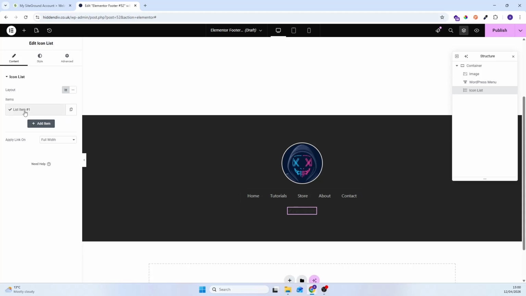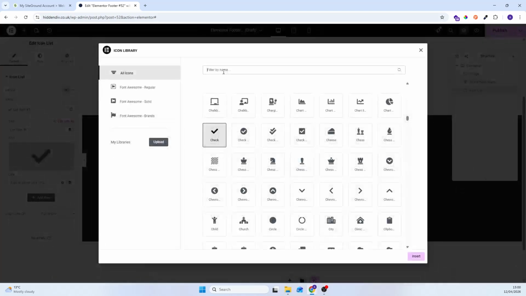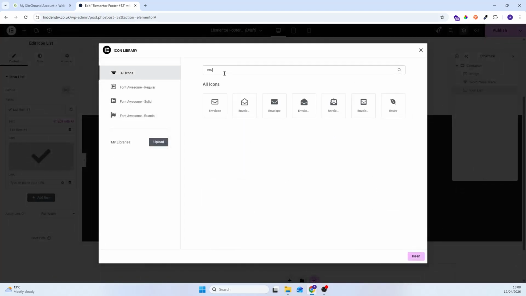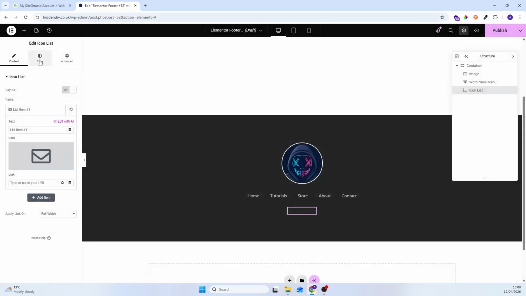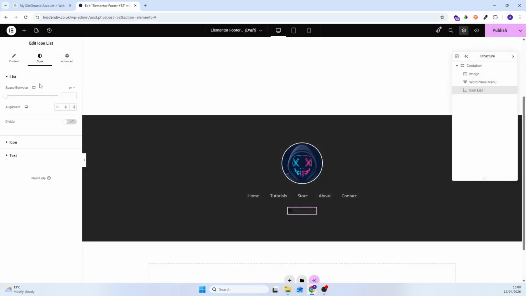So what we'll do is I'll remove these two, and I'll select this and choose a new icon. If I type in envelope, we can select from one of these icons. I'll select the first one as it looks quite nice and clean. You can then select the style tab, and you have a bit of options for different things for the icon and the text.